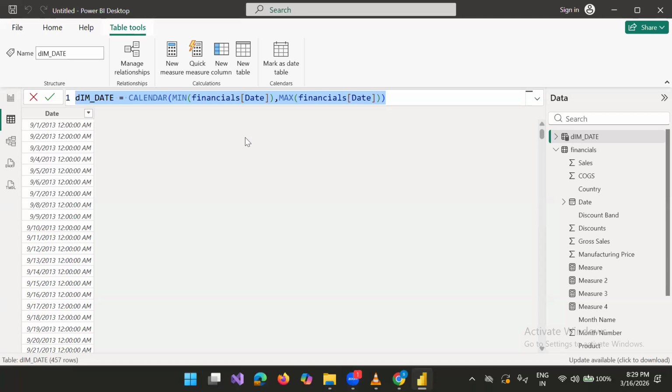Based on that only, you need to prepare the date dimension table. In a few projects, the database team will create this date dimension table in the backend and give it to us. In a few projects, we ourselves need to create the date dimension table. In our case, I'm creating this date dimension table myself.